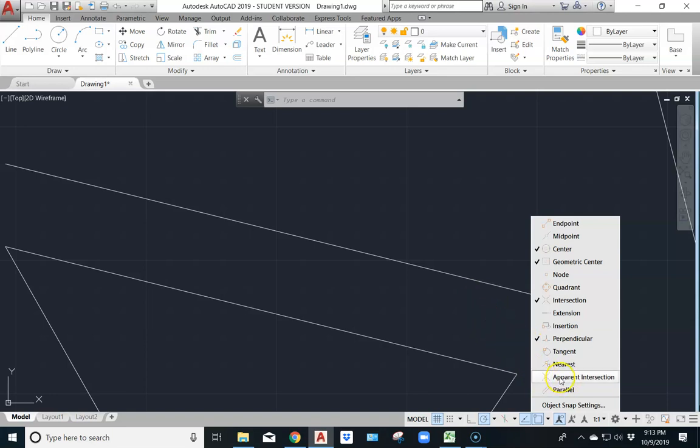Apparent intersection takes place with three-dimensional drawings. And so in a two-dimensional drawing, the lines either are crossing each other or not on the same plane, because the X and the Y are horizontal or vertical.